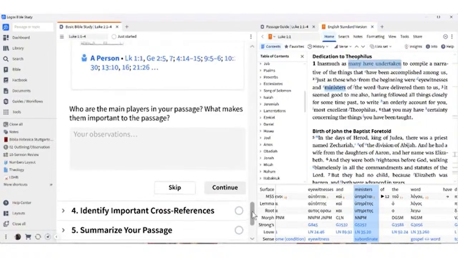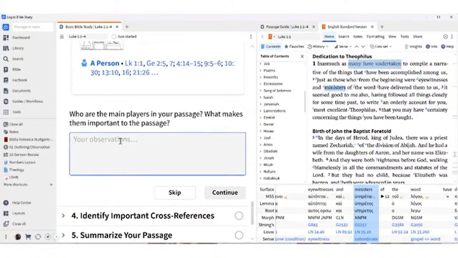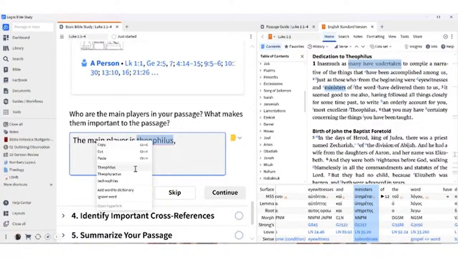So in here, you're going to talk about who are the main players. Who is the main player in this entire passage, and who are the sub players? So I think the main player here is Theophilus. He's one of the main players because it's he who he is writing to.